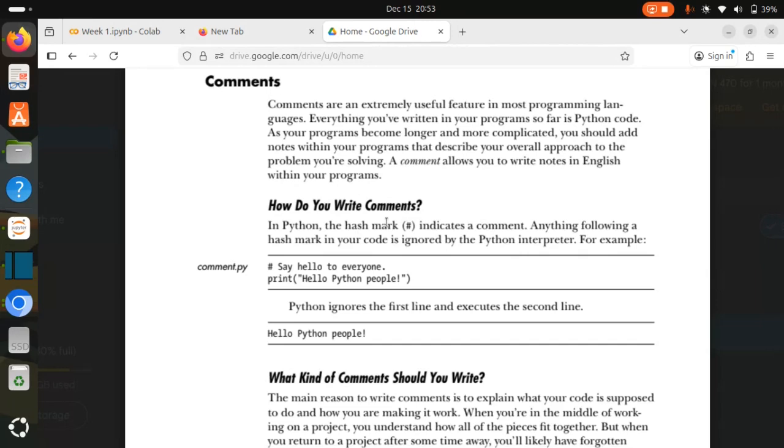Or even if you write the comments in the same line with your code, once Python reads and reaches where it says hash, it skips and goes to the next line. Right, so you can see this here. Say hello world to everyone. Say hello to everyone, right? So it will just tell people hello Python people. Python skips this line and just executes this, as you can see here.